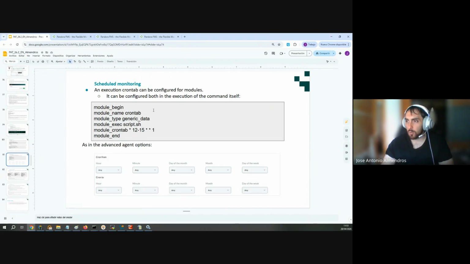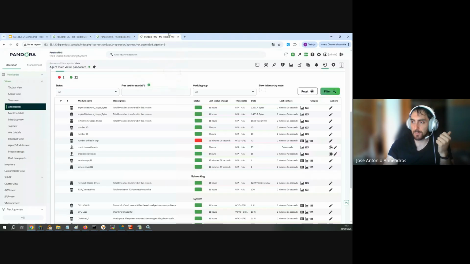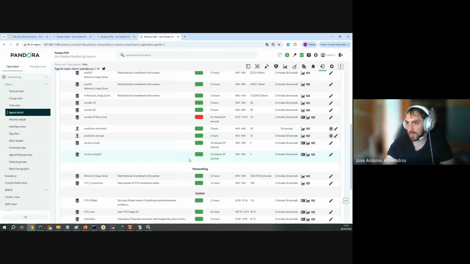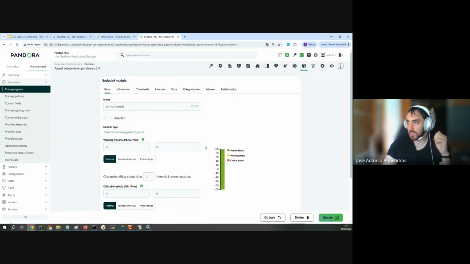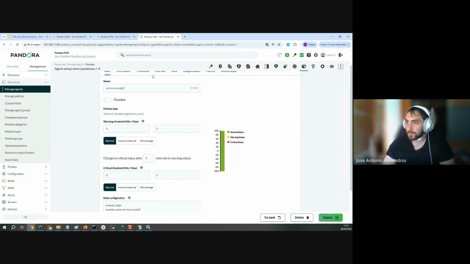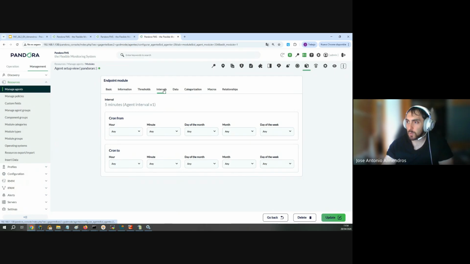And finally, the schedule monitoring. Schedule monitoring is just a way to configure a crontab for specific modules. We can use a crontab not only for local or endpoint modules. We can configure a crontab also for remote modules, the modules that we want. But it is explained here in local modules. To configure a crontab, we need to go here to intervals and set a crontab here.